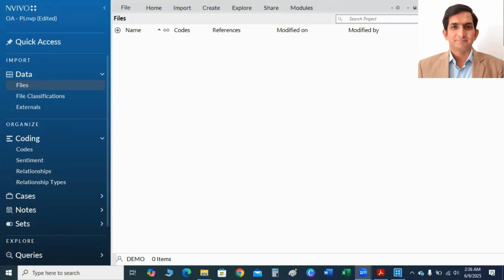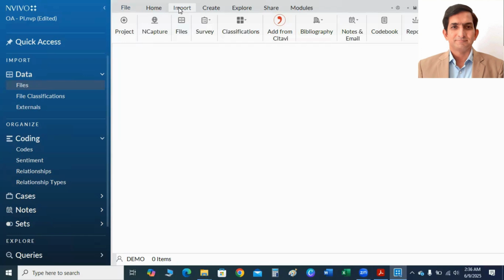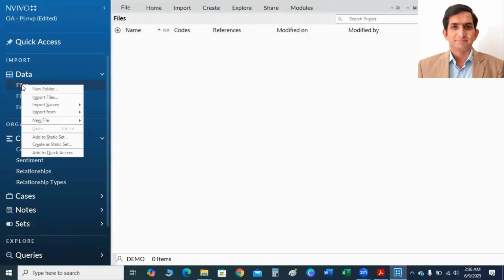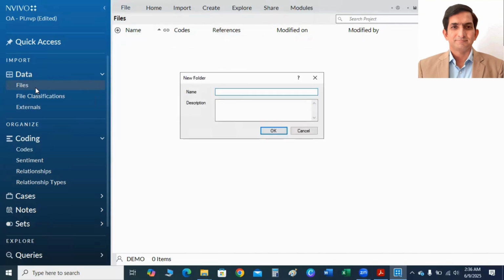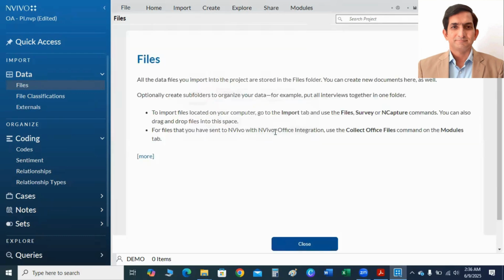And you can import data files in different ways. For example, you can click on import and then you click on files. You can upload data files easily in NVivo. So I suggest you create a folder first and then you upload the data files. So I click here on files, right click, and then I create a new folder. My new folder name is interview transcripts.